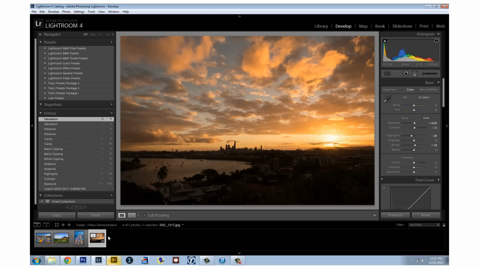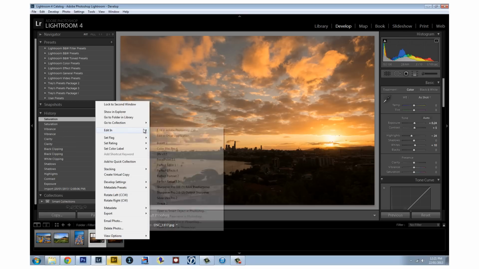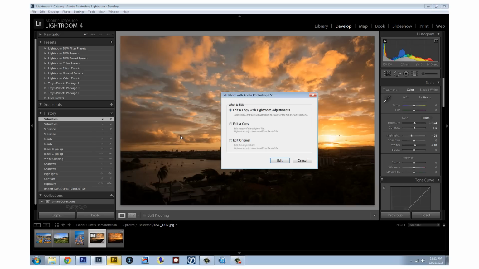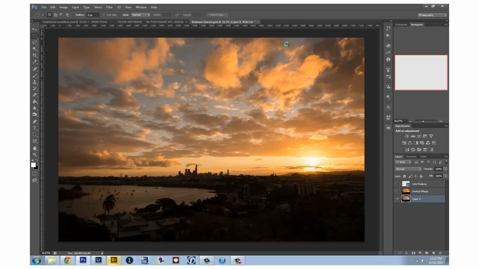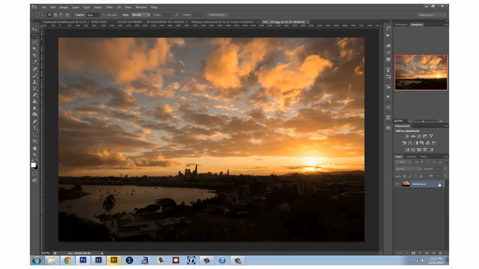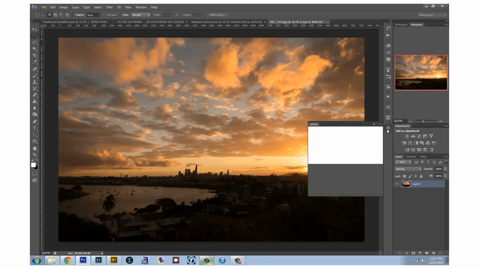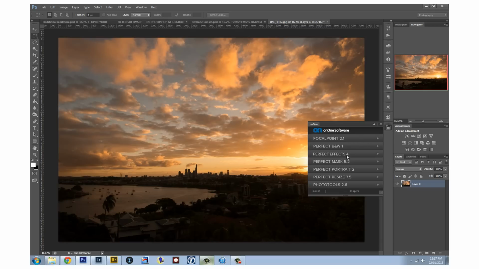So then we just go down to just right click the image, edit in Photoshop, edit a copy with Lightroom adjustments, yes, and I'll just open it up here. Just going to unlock, so I just double click that padlock there, that unlocks the image. Now if you had multiple layers here, you could use a filter on just the one layer, but yeah, I just have the one layer, so I only have to open up the filter program and it will be applied to this layer here. So I purchased OnOne's Photo Suite 7 and it has a whole bunch of programs, but just the filter program is called Perfect Effects 4. So we just open up that.